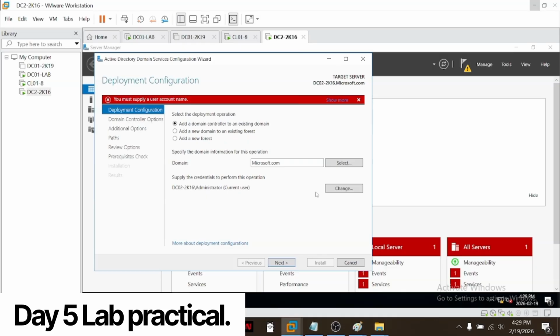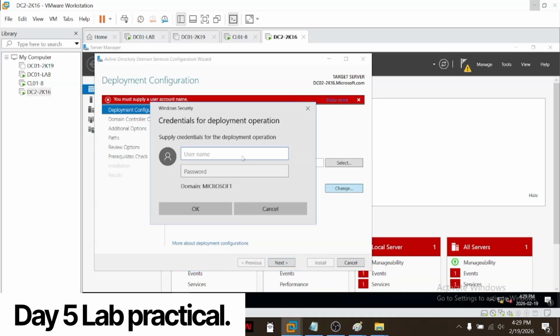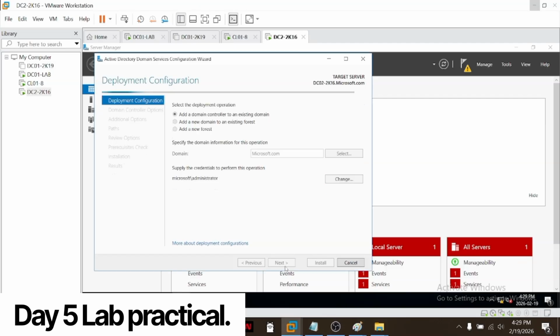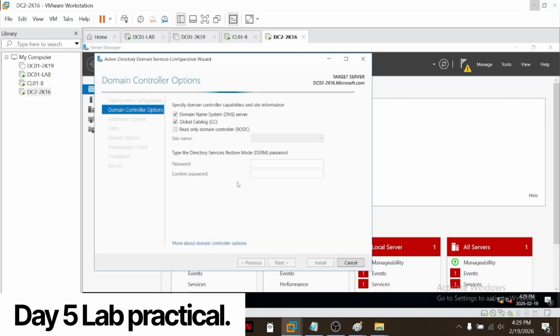This current user does not have sufficient permission. So I'll change this to the Microsoft domain administrator. The current user does not have sufficient permission. That's why I gave the password of the primary domain controller administrator, because we are joining that domain.